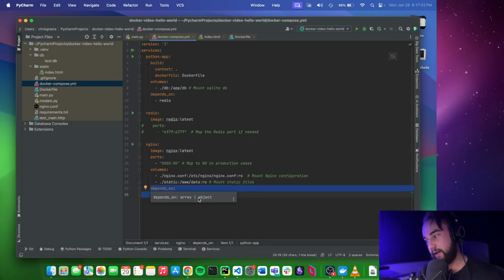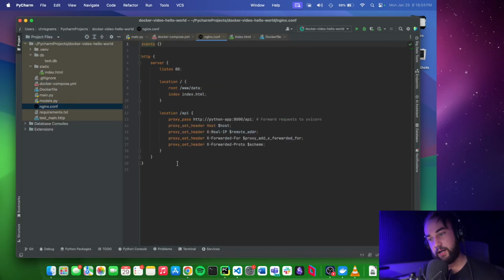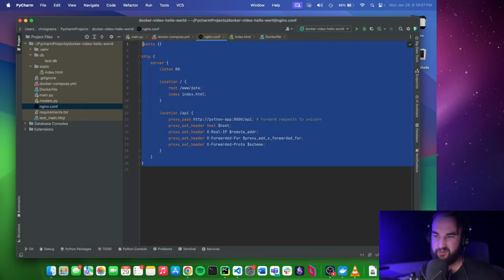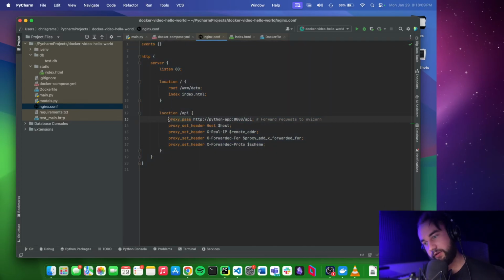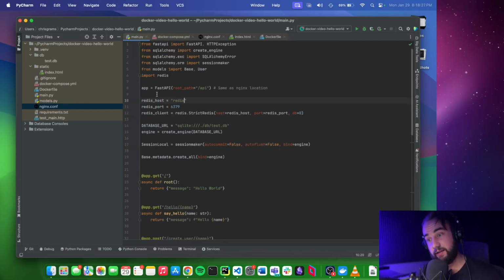And this depends on the Python app because, as we'll see in our nginx.conf, this is a very simple Nginx configuration, but in this proxy pass, we don't use an IP address. Instead, we use the host python app. With these service definitions here, we can actually refer to these as individual hosts. So for example, Redis: you can see in our main.py, our Redis host is just set to redis. And this makes the networking between these container images very simple.